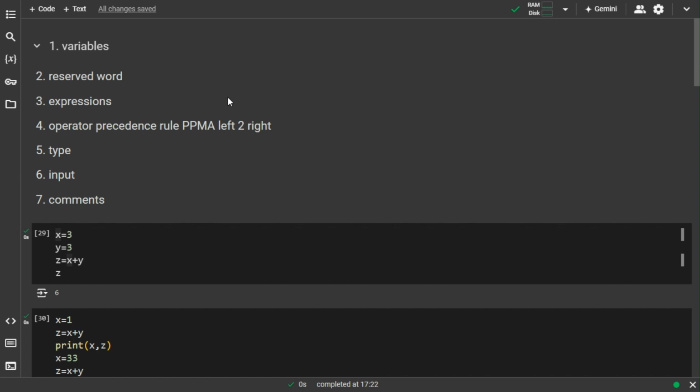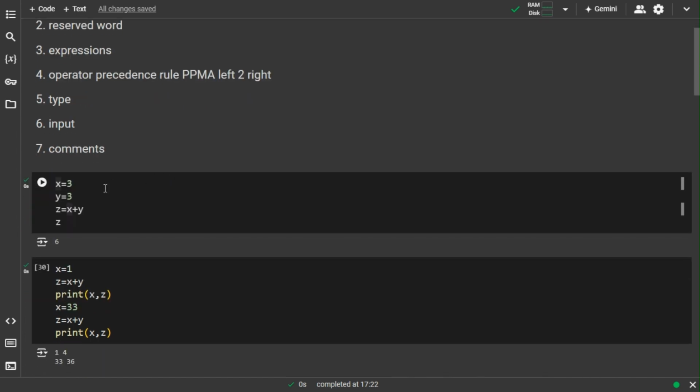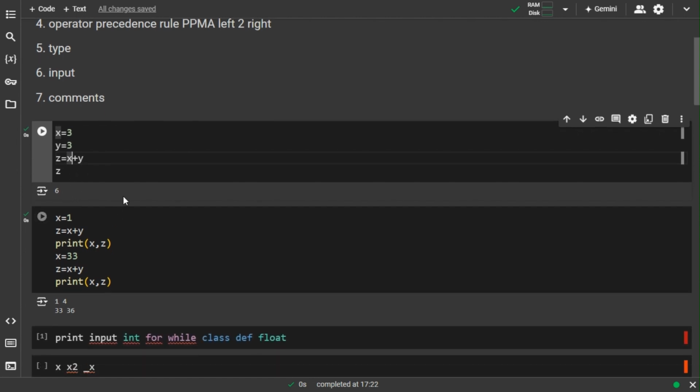Variables are words used to store a specific value. For example, we can take the example of z equals x plus y. Over here we can see the value of x is 3 and the value of y is 3. Then we will take the values of x and y and add them, thus getting the value of x plus y, which will be 6.